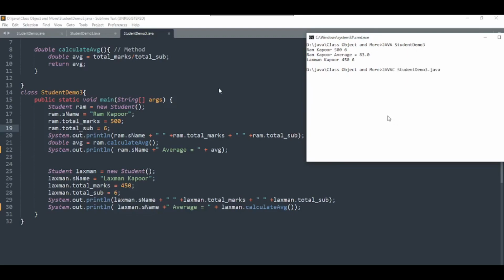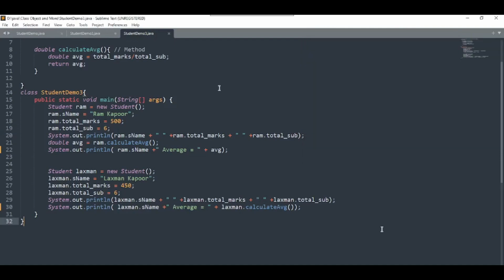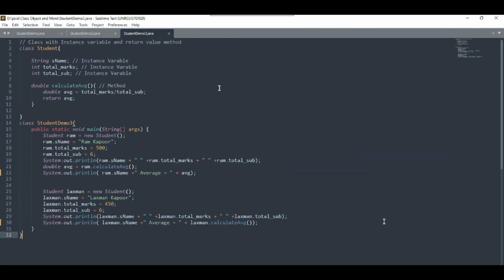Say for example, javac StudentDemo3.java. Now I am running the file. As you can see in the output, we got the value for both objects, right? We have the average value for both objects now. So this was just a demonstration of how to return a value from the class method.